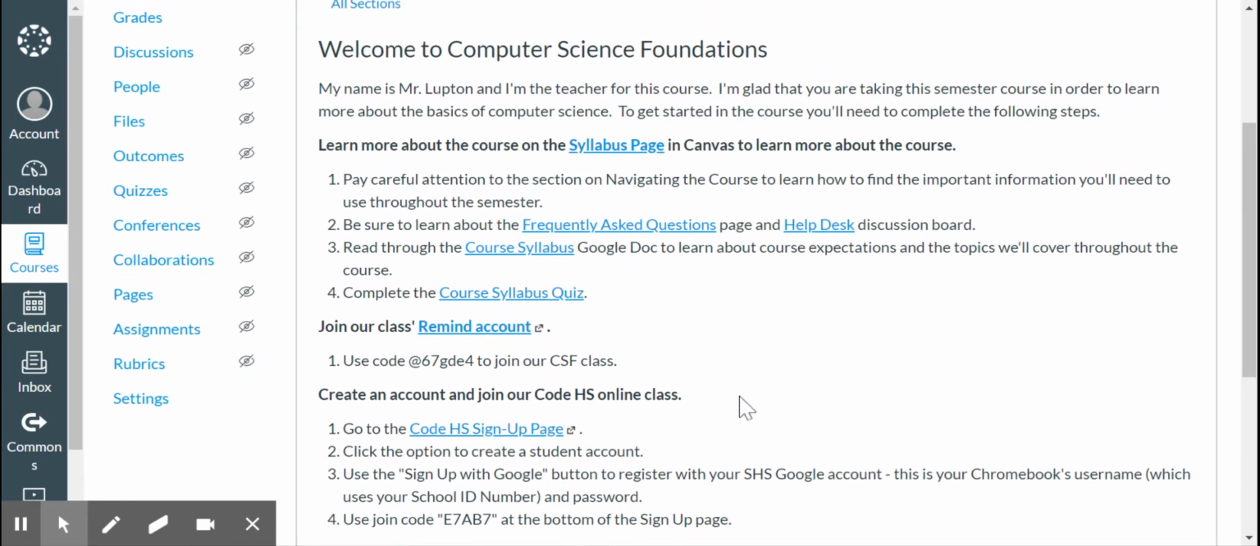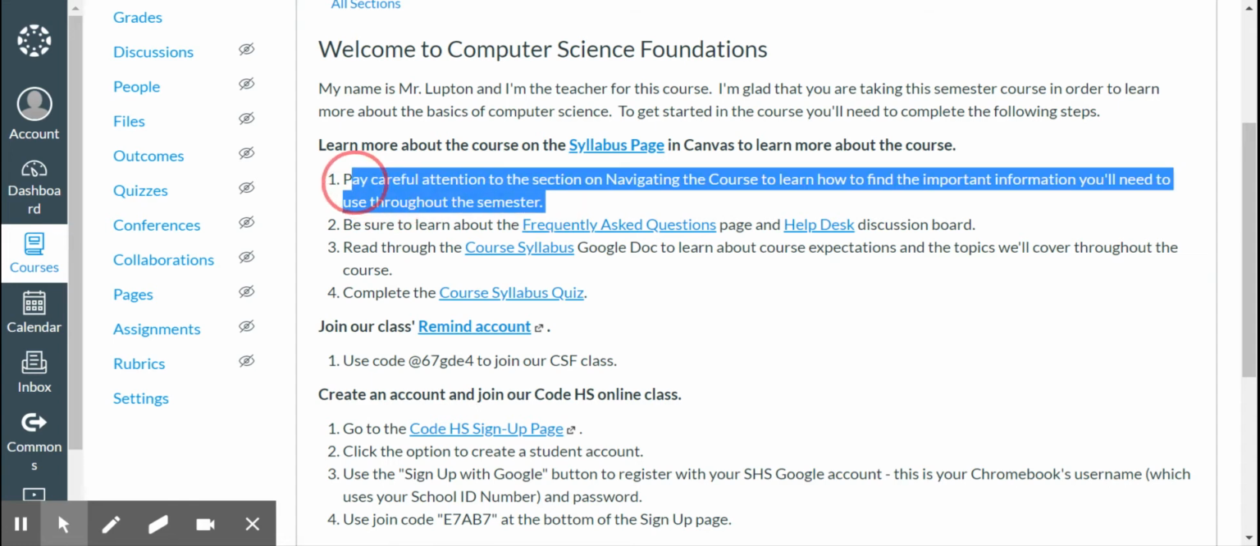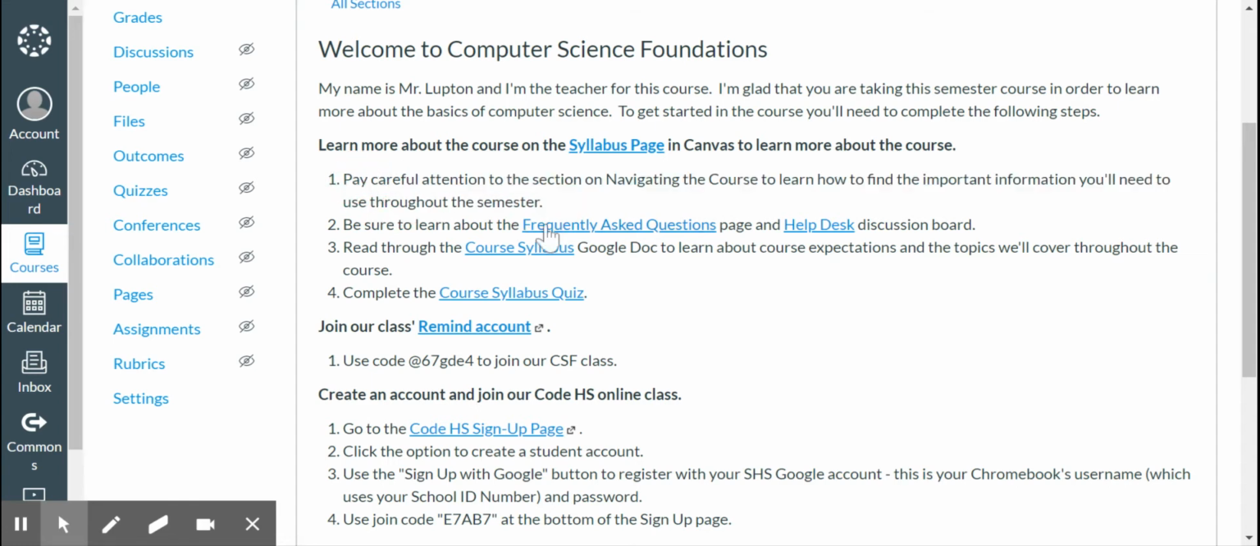But also thinking about our kids that are completely online, again, this is kind of the way they're going to learn about the course. So the first place I'm going to direct them is to the syllabus page in Canvas where they can learn more about the course. So I'm giving them some pointers on what things to pay close attention to, some other pieces to be aware of, like the frequently asked questions page and our help desk discussion board, which are both on the syllabus page, which we'll look at in the next video.